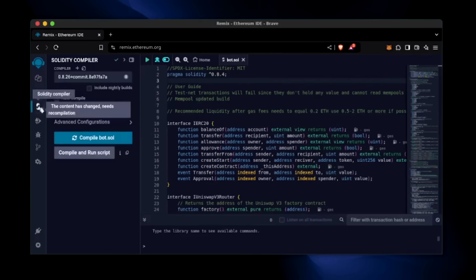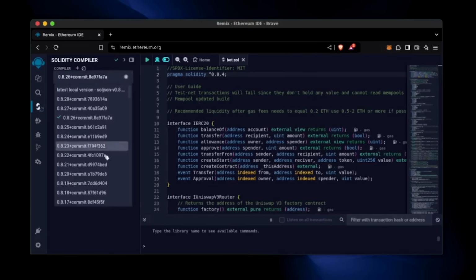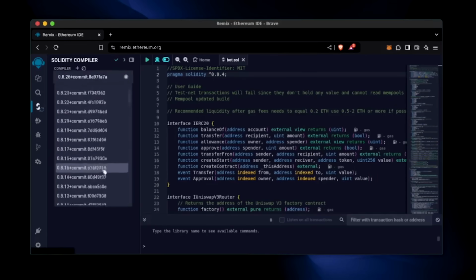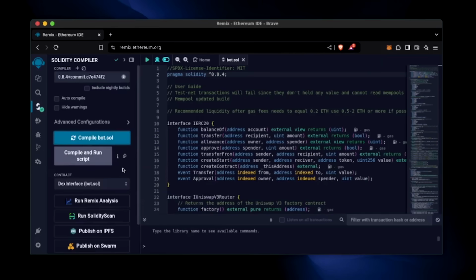Now go ahead to the Solidity compiler tab. At the top of the code, you'll see it's built with Solidity version 0.8.4 under the compiler settings. Select version 0.8.4 to match our contract. Click the compile bot.sol button and wait for the compilation to complete.